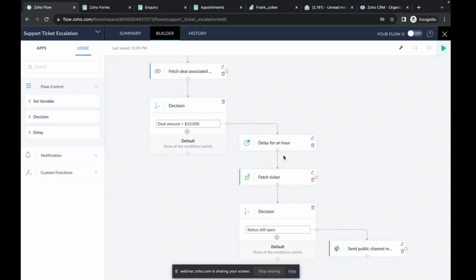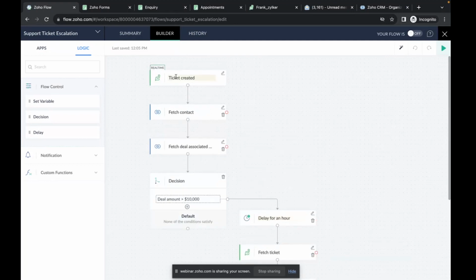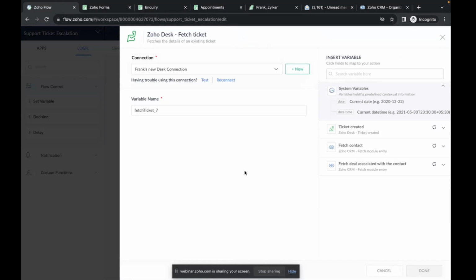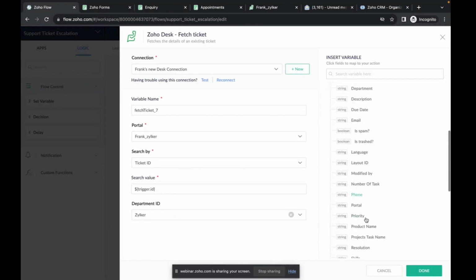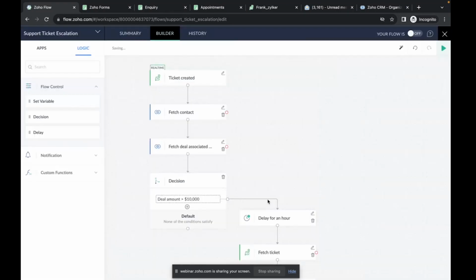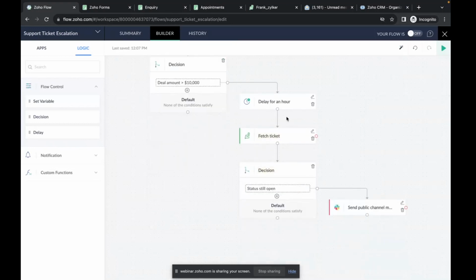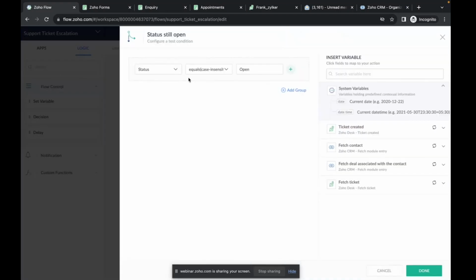So how do we get that? We can use the fetch ticket action from Zoho Desk to see that. So using the ticket ID that you have received from the trigger, we have used the fetch ticket action. We'll see how it's done. So using ticket ID received from the trigger, which is here, we are checking if the status of that ticket is open. So this action gives you that field, the status. Let's see how the condition is made.